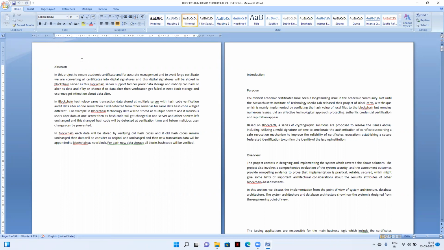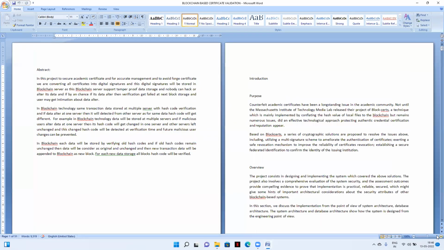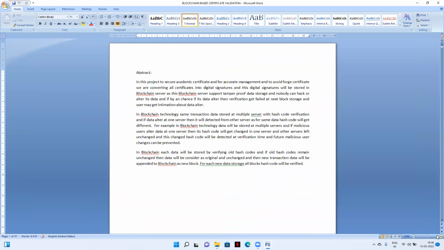Here what they are doing is securing the academic certificates, the ones we shared at the time of issuing the certificate to the student. They are going to discuss whether the student is maintaining the same certificate or not.